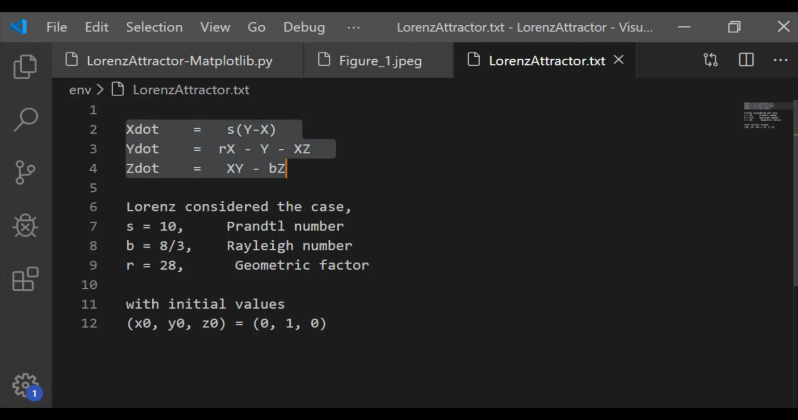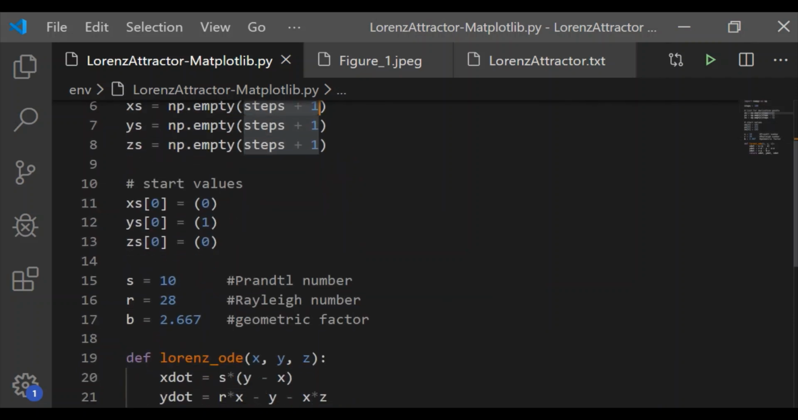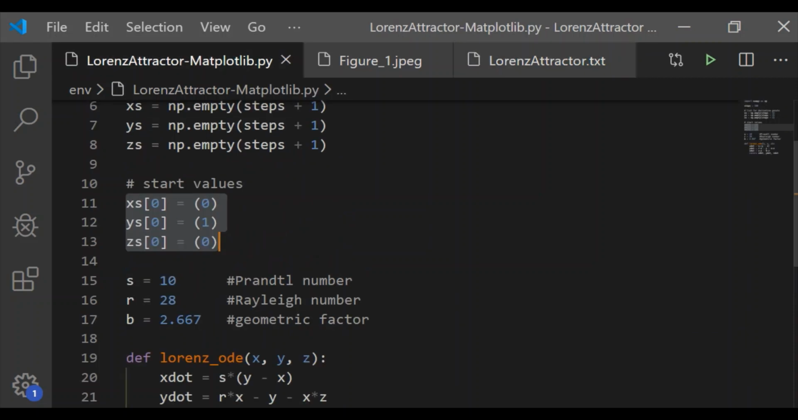Each value of x, y, z is calculated based on the previous value of x, y, z and the x dot values. Let us see how to implement this in Python and plot the graph. Let me take the number of steps to plot this initially as 100, steps 100, and have the lists for x's, y's and z's as empty lists of size steps, that is 100 plus 1, so that the list starts with 0, and the initial values of these are taken as we have seen.